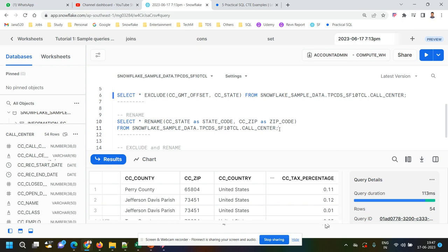Suppose I have another scenario where I have 100 columns in the table, and I want to select 99 columns as they are, but I want to rename one column, or give an alias name for only one column. In that case, in general, we have to type all 99 columns as they are and put an alias for the one column we want. That is also difficult, right? We have to type 99 column names. But there is one more new feature in Snowflake called rename.